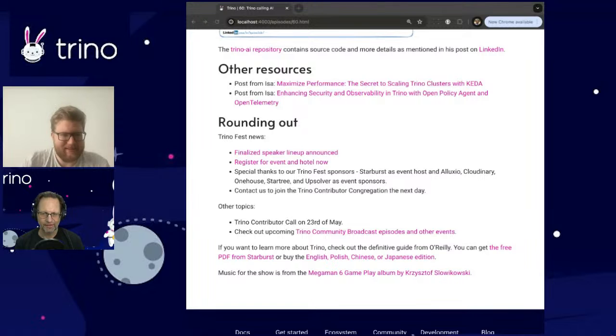So exactly. Should be super exciting. I'm looking forward to it. I am as well. Amazing. I'm excited to see the faces of Trino in person. This is only going to be our second in-person Trino event while I've been fully immersed in the Trino community. So I'm super excited and looking forward to catching up with everyone once more.